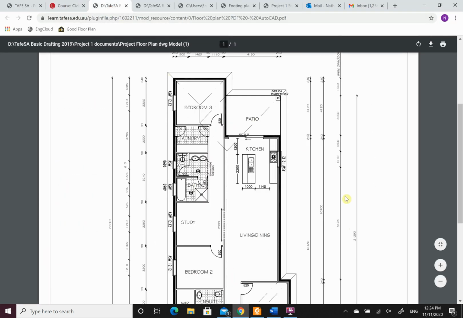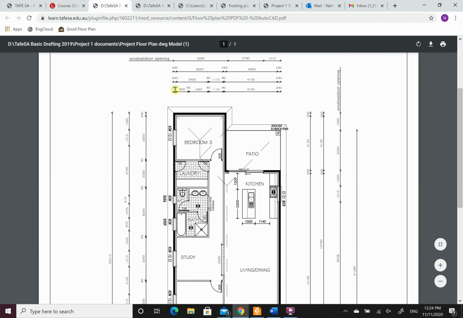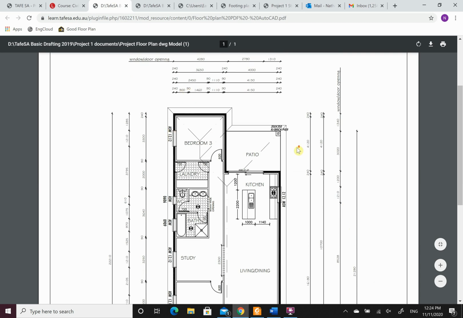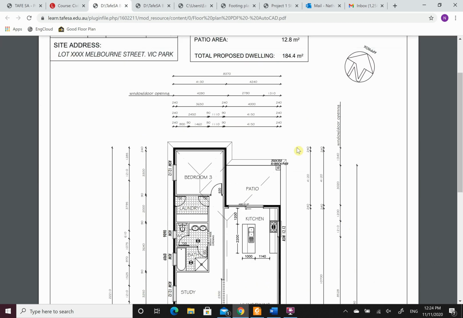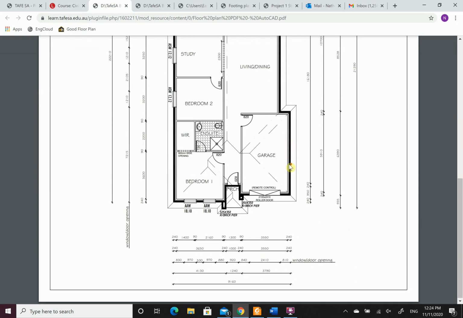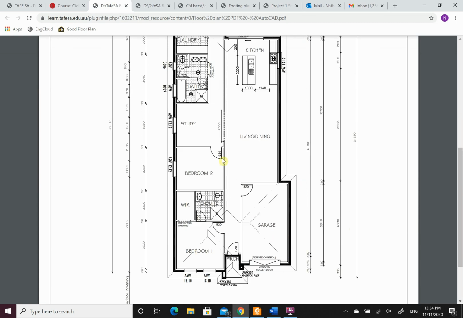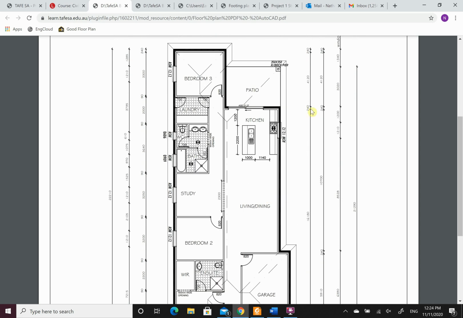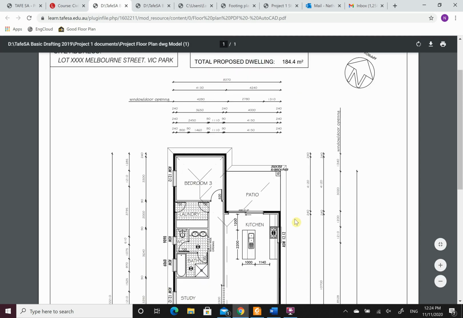So this is the floor plan that you have, 240 brick veneer. You're going to be replicating this on AutoCAD. So you'll draw this floor plan including the roof layout. You redraw this, that is your floor plan.